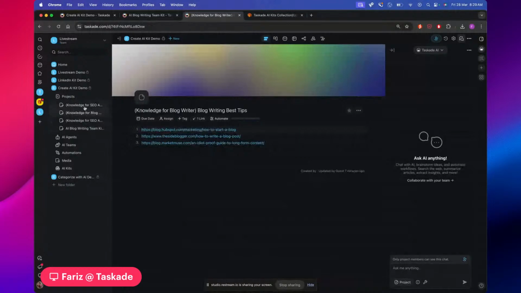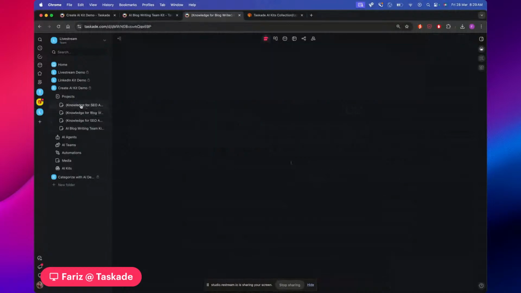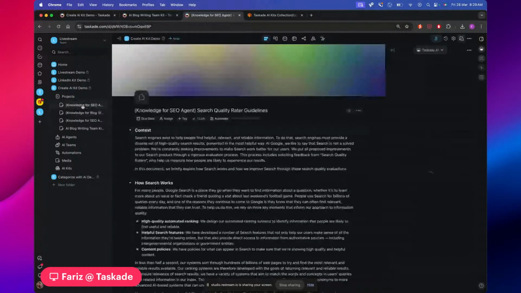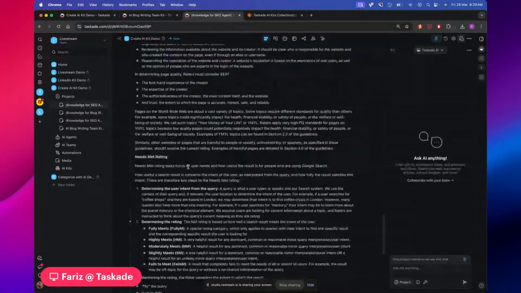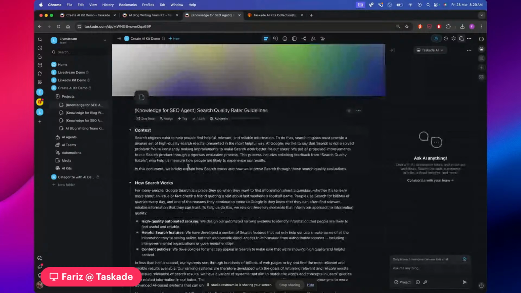And then for the SEO agent, I basically summarized the whole E-E-A-T document and I pasted it into this Taskade project, because the E-E-A-T document is actually quite long and I don't think you need every single line of it. And I tried to upload the whole PDF into Taskade, but it's a few hundred pages long and I don't think it's efficient. So the best way to train it with knowledge is to just teach it exactly what it needs to know. So that's what I did here.